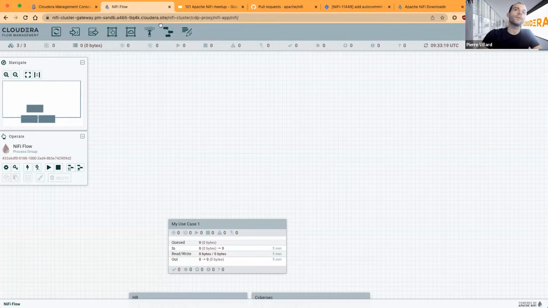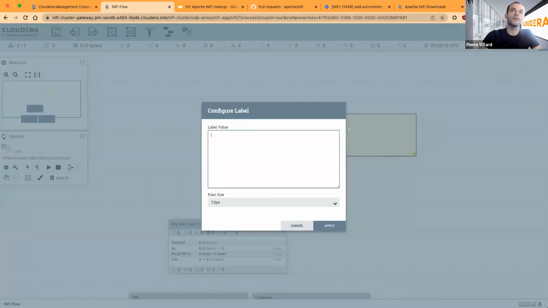Templates is something that is going away, so I won't be talking a lot about this. I will actually explain a few other things. The concept of template is going away in NiFi 2.0. And then label is just a way for you to add some custom text on the NiFi UI, like comments to your code. It's like adding comments so that you can explain what the flow is doing and add some information and so on.